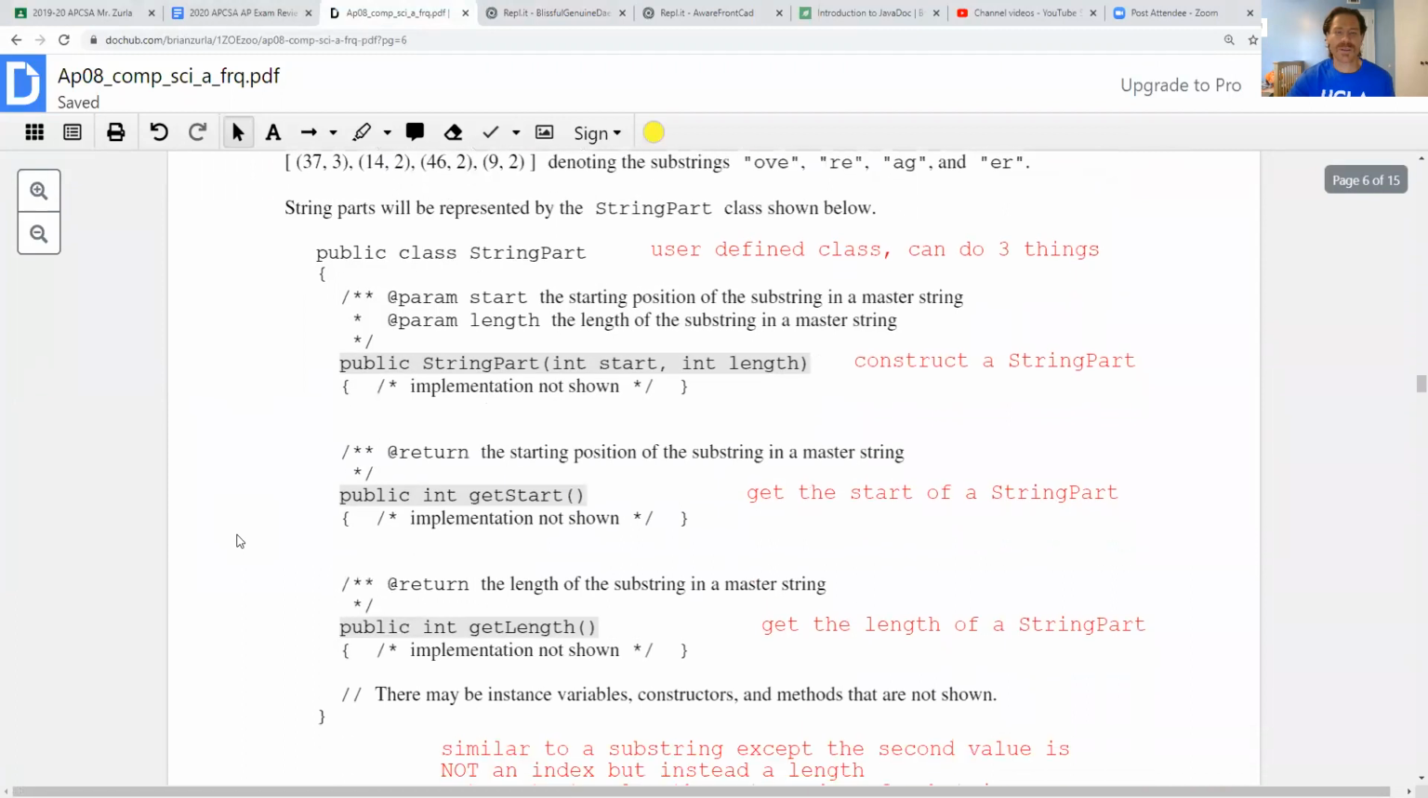There's three things in it. It's got a constructor. So if I want to construct a string part, I would feed it a start and a length. And there's a getStart and a getLength. A string part's real similar to a substring if you read about it here. A substring has a beginning and an ending index.